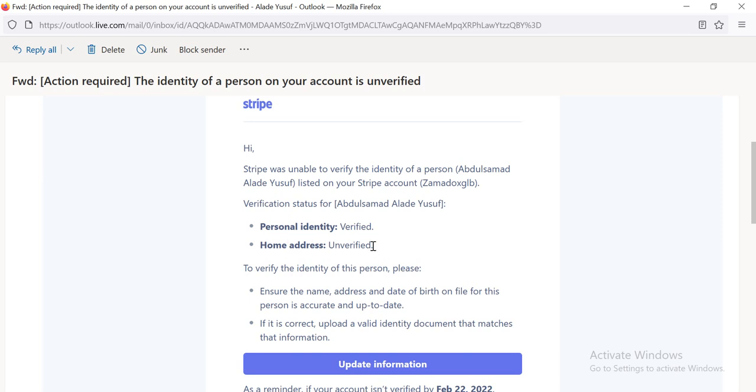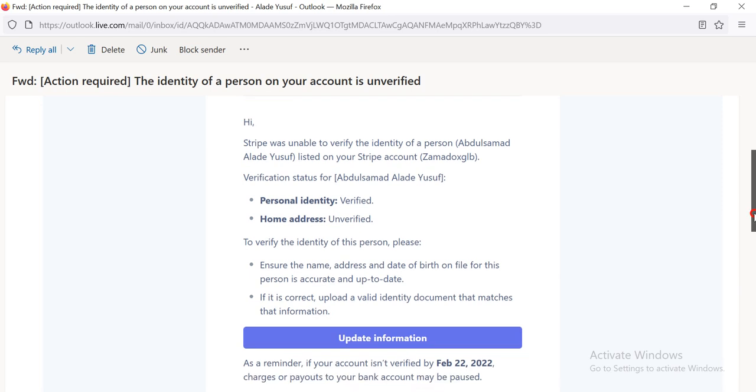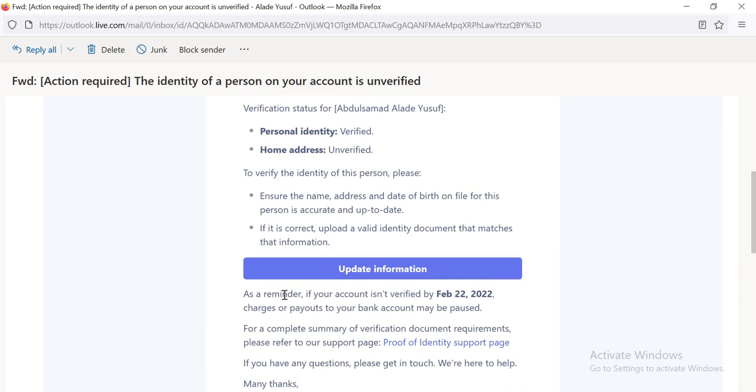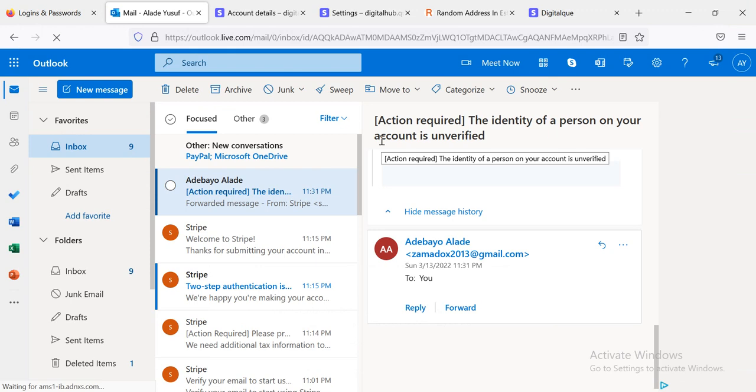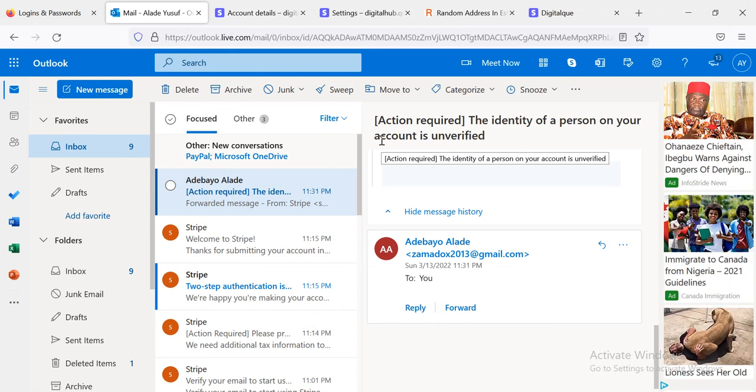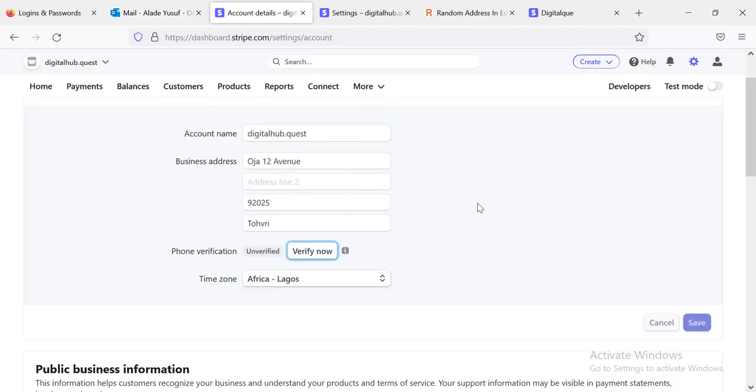And this is where the real issue is. You have to make sure you verify this too, because according to them, as a reminder, if your account isn't verified by February 2022, charges or payouts to your bank account may be paused. So that's why you need to make sure you verify the address, and you need your utility bill. You can use either your gas or electricity bill. So that's all for now on this.